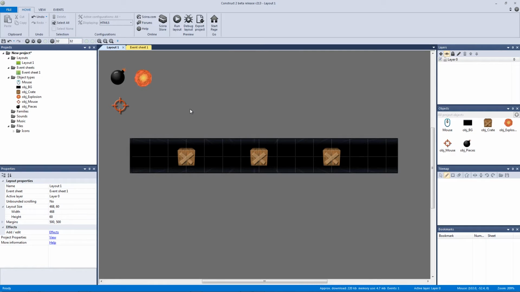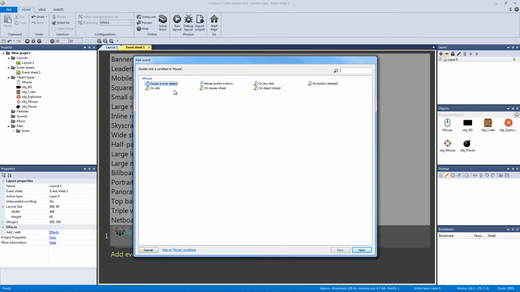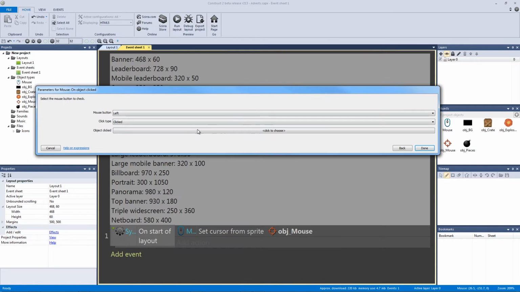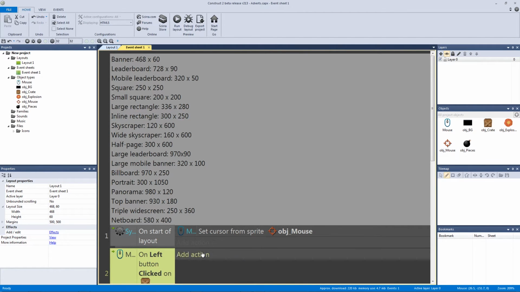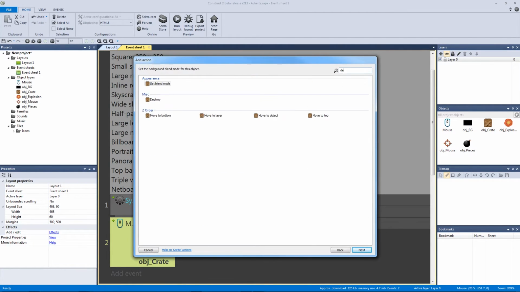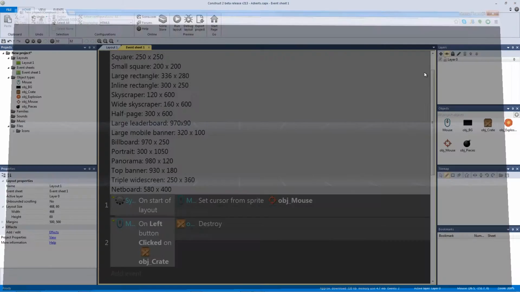But right now what we need to do is go into our event sheet, and make some code for this. We need to set it up so when we click on a crate, it's actually going to explode. So first, let's just have our crates be destroyed when we click on them. So let's add a new event. Let's say mouse, and we're looking for on object clicked. And if the left mouse button has clicked a crate, then we're going to say very simply crate destroy. And now let's hit play and let's see this work. Bam, bam, bam. Awesome.